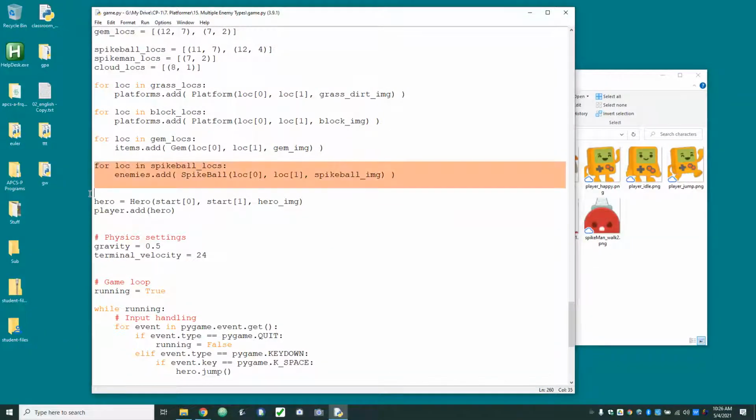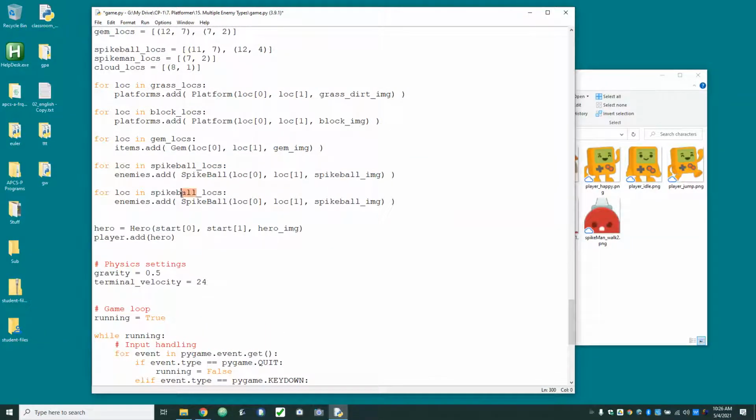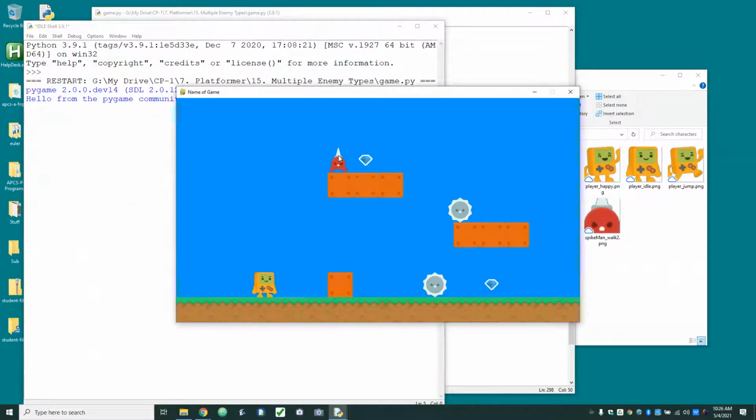So we'll just copy this. And this will be the spike man locs. And we'll make a spike man. And we'll do spike man image. And so let's see if we got the spike man in the game. And there he goes, and he has his own behavior.